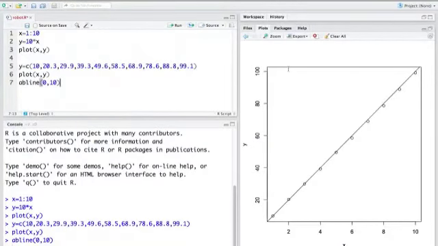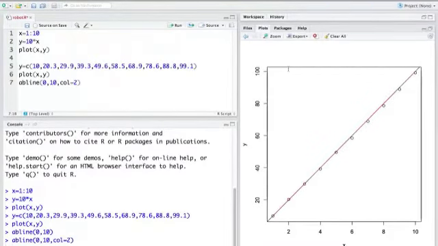Now, does it go right through the points? No. It does not. Let's pick a different color. It does not go through the points. So maybe 10 is not the answer, so let's try another one. What do you think we should try? 9. 9? Okay, let's try 9.